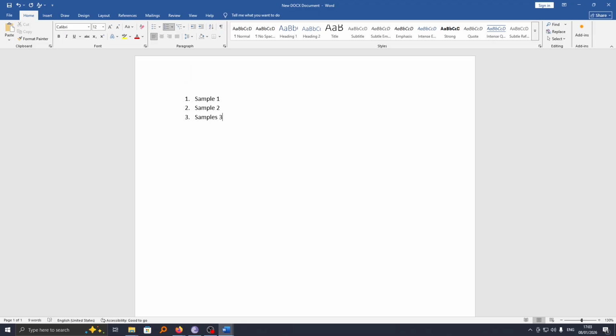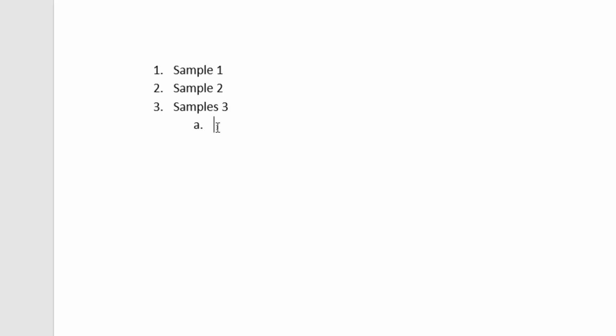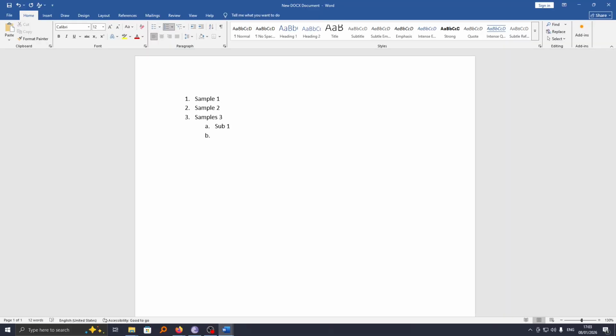To create a sublist for the same, go ahead and press on enter on your keyboard, and then go ahead and press tab, and this will extend this line further to create a sublist. Proceed by just tapping on enter and write the items on your sublist as you wish.